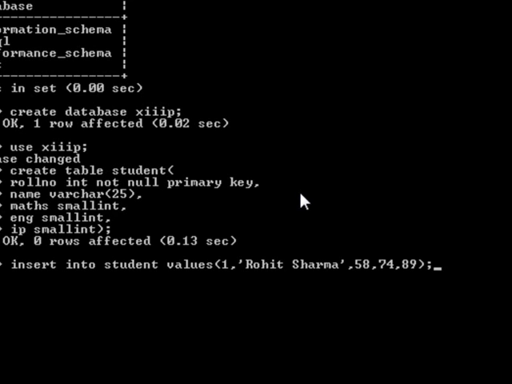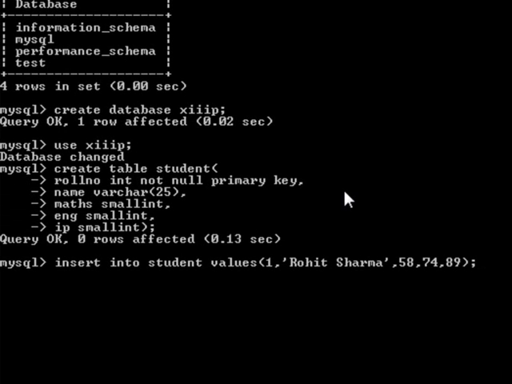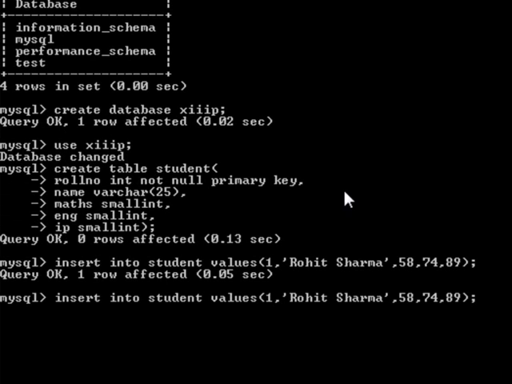Okay, at this moment we are assuming that the student has the knowledge of creating the databases, creating the tables, inserting the records into the table, etc. So we are inserting one more record. Roll number is 2, and name is, suppose, Raman Kumar, and marks are accordingly changed, 70 and suppose 74.